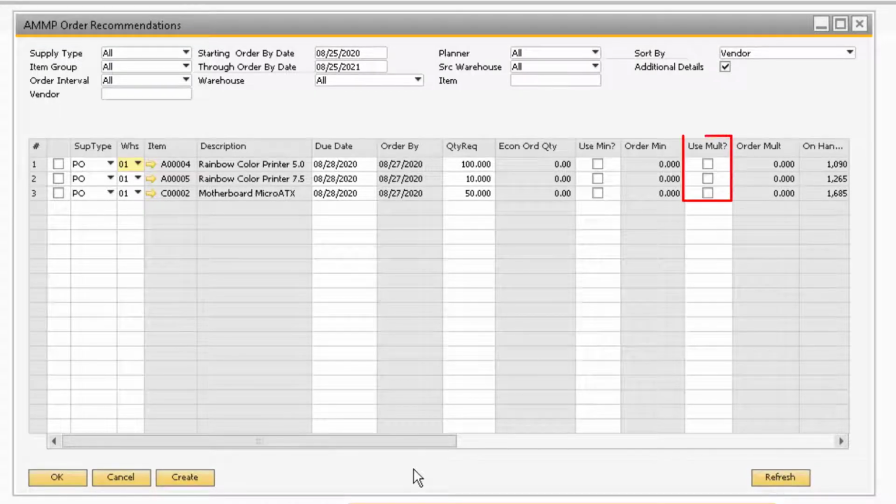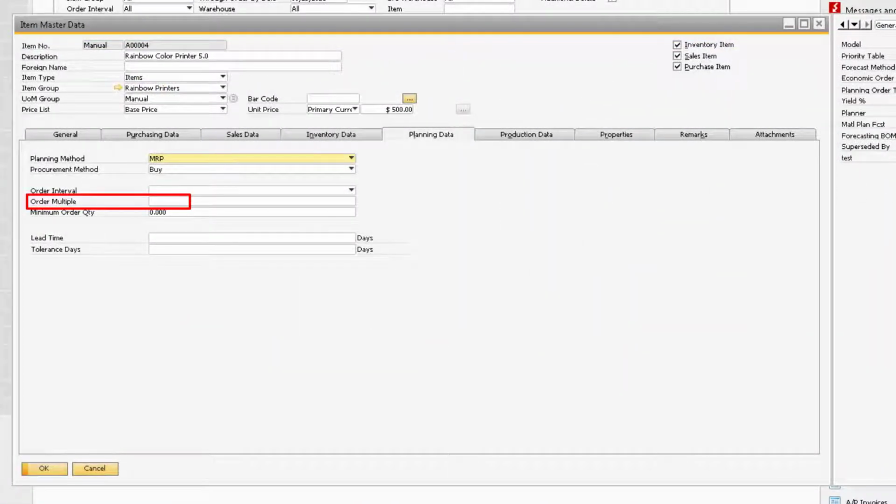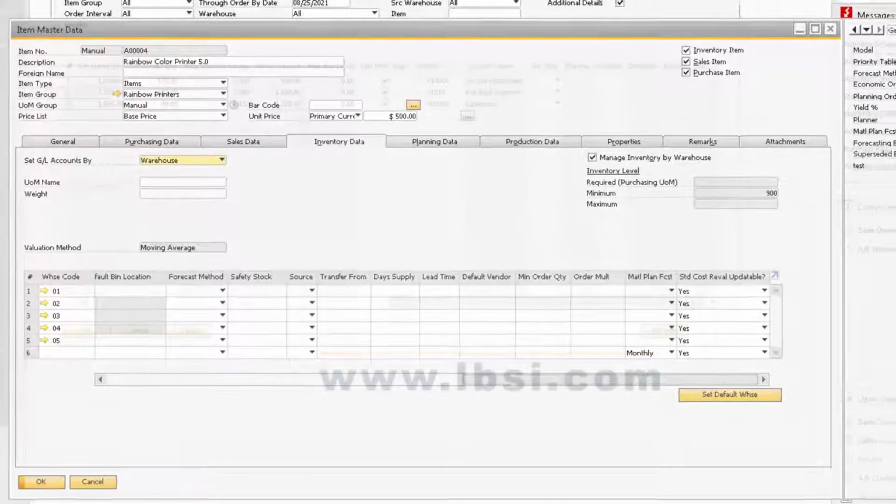The Use Multiple checkbox will have a check if the item has an Order Multiple quantity set in the Item Master. When it is checked, the Order Multiple quantity will be applied to quantities when creating supply documents. If you uncheck the checkbox, the order multiples will not be applied, and the order multiple column is for reference only and does not affect the calculation of quantity required. It will display the order multiple from the Item Master Planning Data tab, or the Warehouse Order Multiple field.